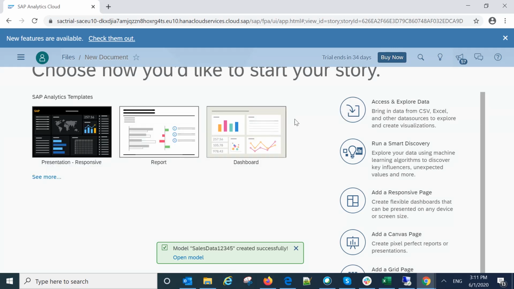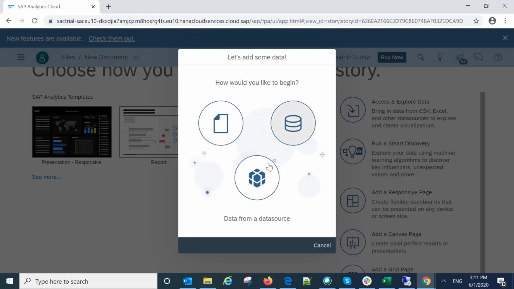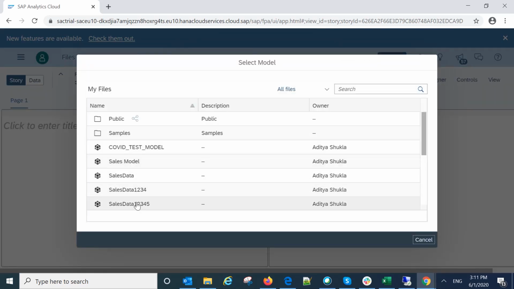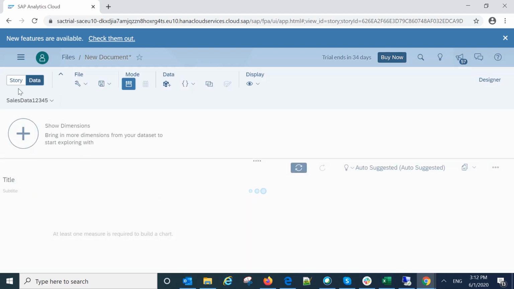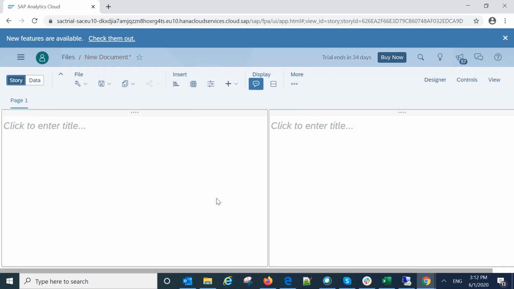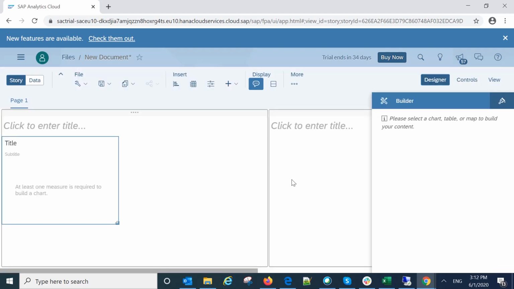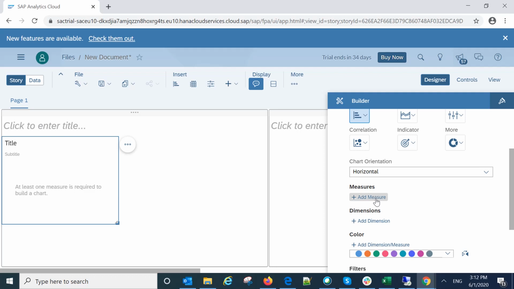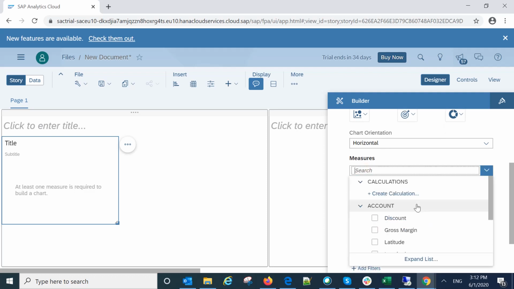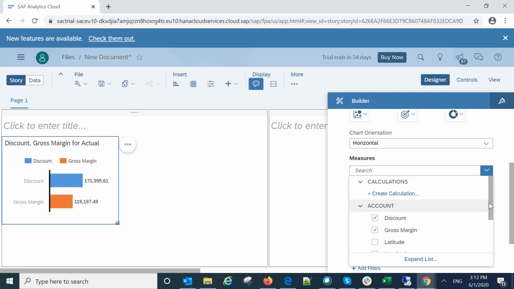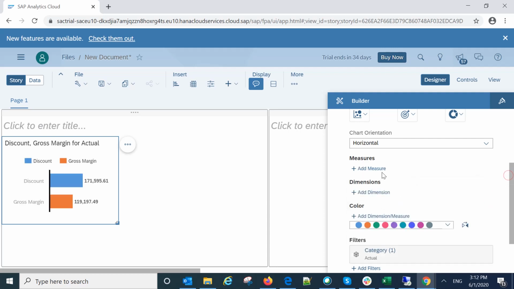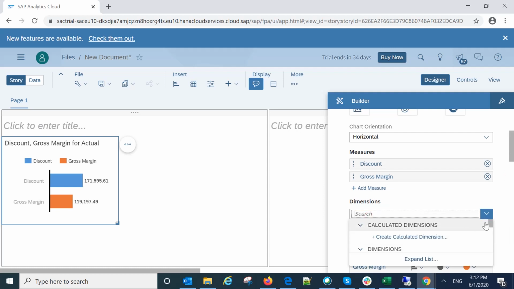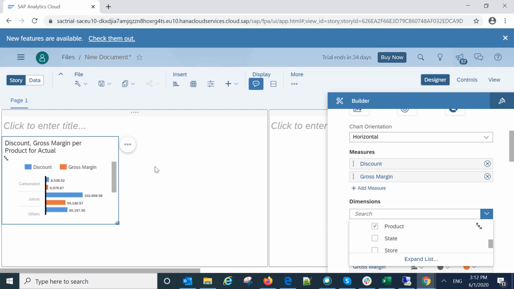Now once we have created this model, we will access that model to create the story, and we will select that model, and go see in the story how it works. So now I've just created this story, and I will add one chart, the horizontal column bar chart, and we just want to see the gross margin and discount. We will add the dimension as well, which is this product, because that is what we wanted to select.